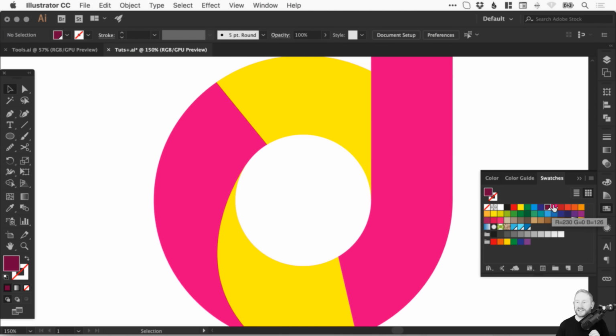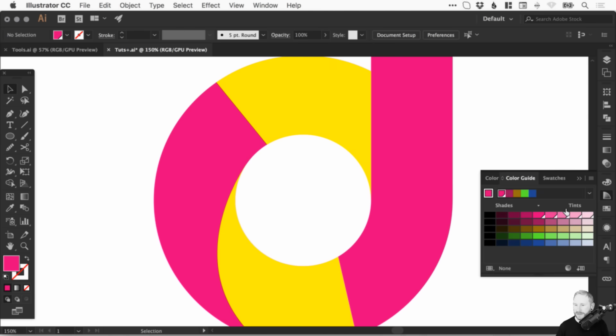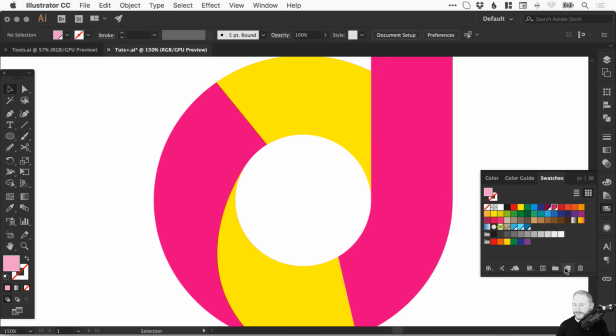And again, we're going to select the original pink magenta color, and we're going to go a few shades lighter. So again, make sure that that is selected in your toolbar, and then create a new swatch.